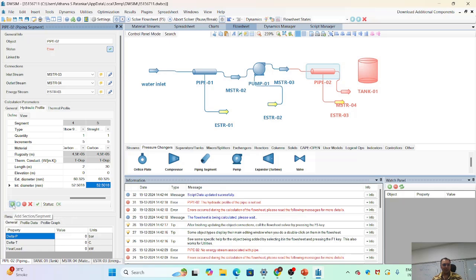Now we have a last segment, which is a small 2-meter pipe. We said straight tube, material is carbon steel, then length is 2 meter, elevation is 0, external diameter is 2-inch schedule 40. Press enter and select OK.